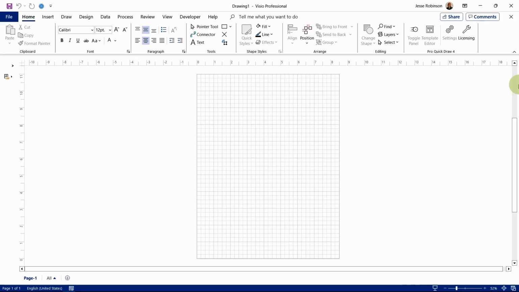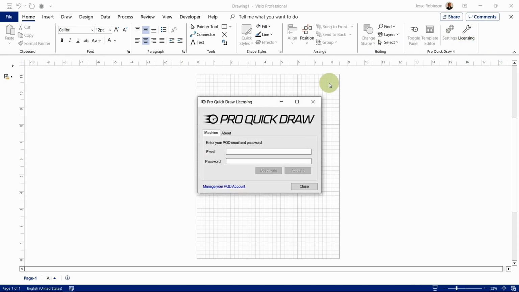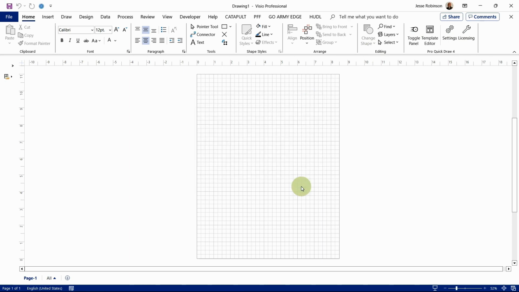After you have downloaded and installed Pro Quick Draw, once you open a blank Visio drawing, you will notice in the top right hand corner a licensing icon. You will want to click that icon and then type in your Pro Quick Draw username and password. Select Activate and close. Once you have activated, open up your settings.